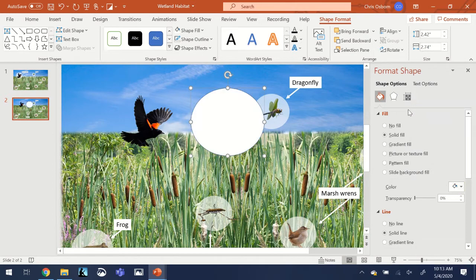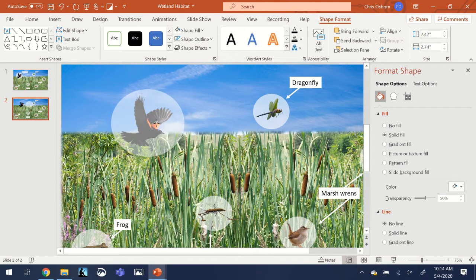I'm noticing that there is a border around my spotlight. I don't want that. So where it says line, I'm going to click no line. Now I want to make this spotlight a little bit see-through so my background can be shown through the circle. And you can do that by the transparency slider right here. I'm going to slide it to 50. If it's difficult to do that, you can always just use the up arrow to 50%. Now, here we go. There is my spotlight.